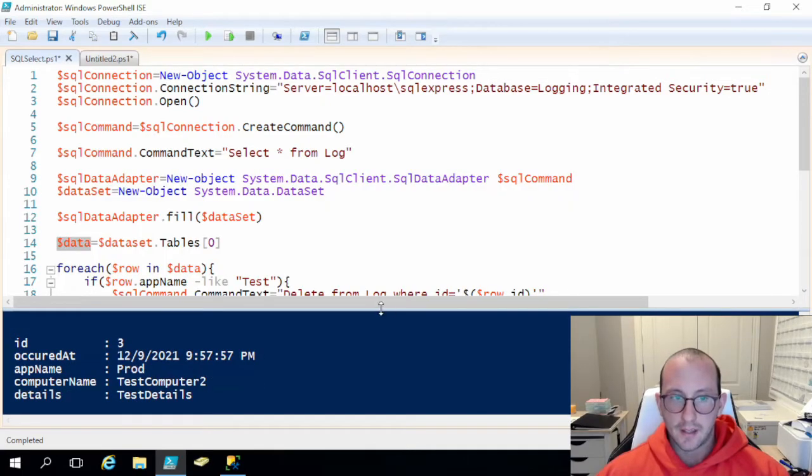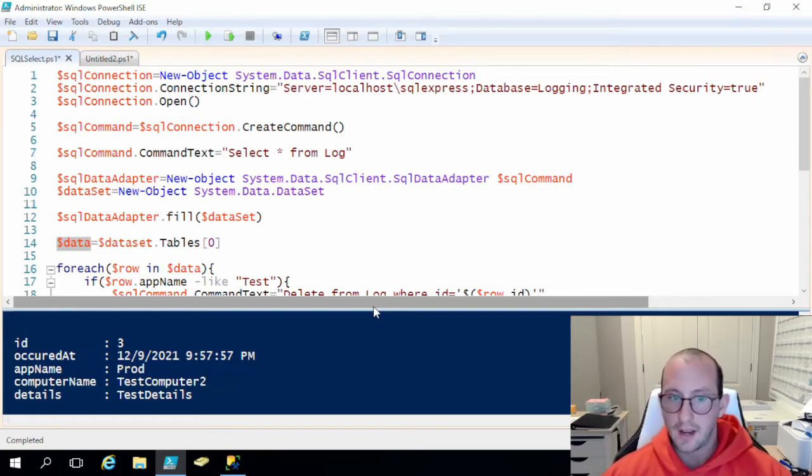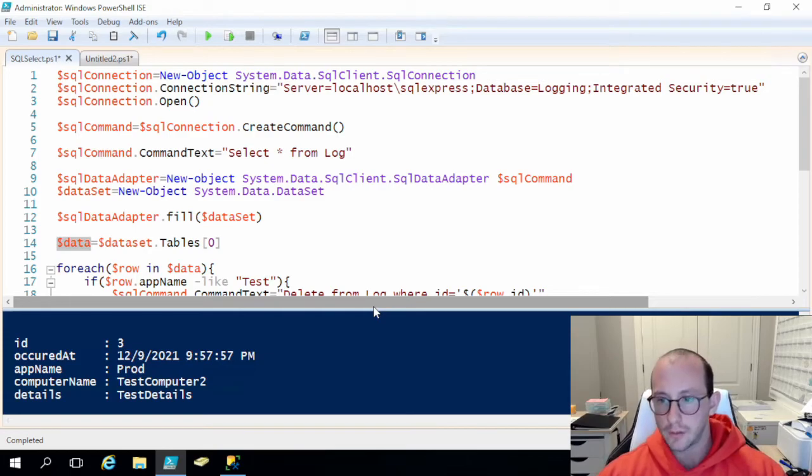So that is basically how you would perform the insert, the update, and the delete statements. And I gave you guys some pretty simple examples on how you would use those in a script. So what we're going to be doing in the next video is changing this integrated security to use a username and password.